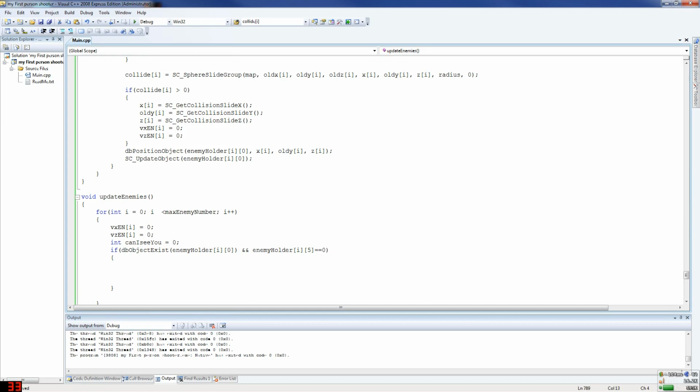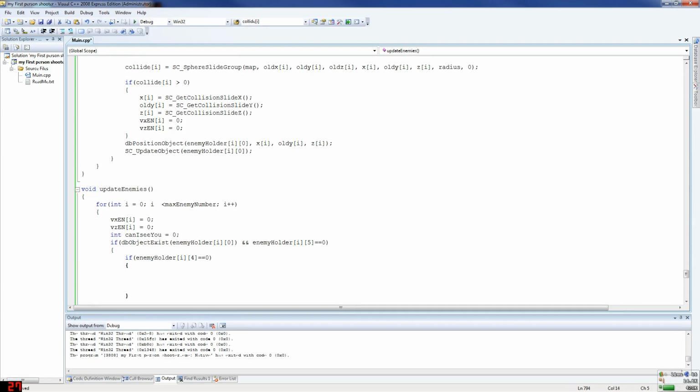So if enemy, now this is where we check our different states. So if enemy holder I 4 equals 0, so if the enemy is in idle state, that is, idle state means you don't want him running around, okay? You just want him checking if the main player runs in front of him. If you do run in front of him, they see you, they attack you. That's the whole idea.